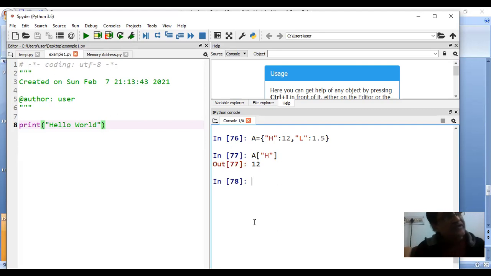In the dictionary, you are getting two components. One is the key, another one is the key value. The key value is 12 and the key is 8. With the help of this key, you can access the corresponding value, and it is much, much faster. Searching here is much faster than in the corresponding list.